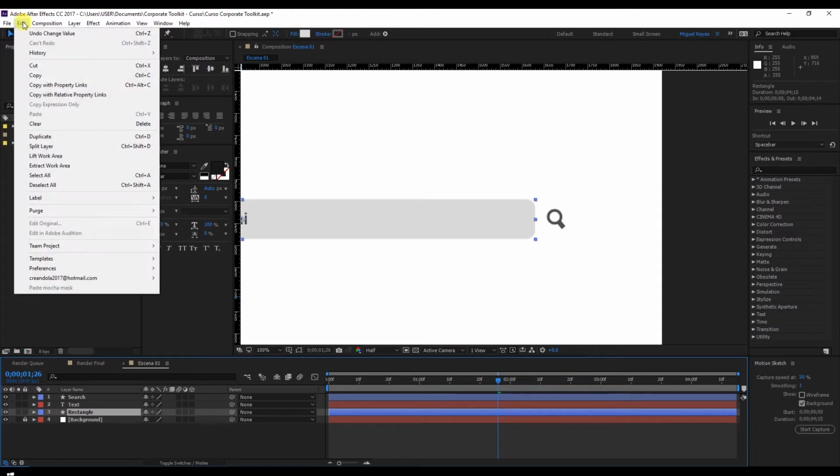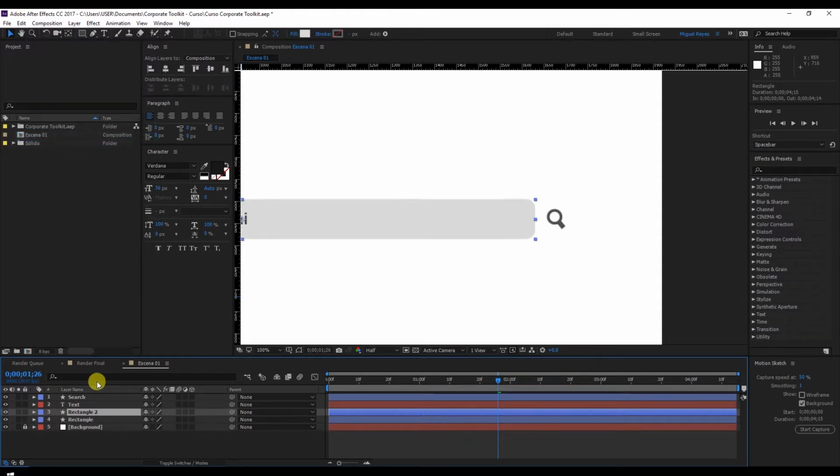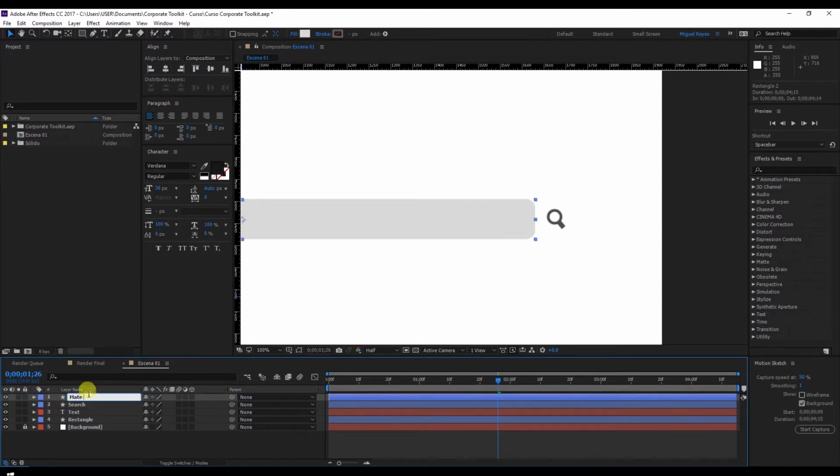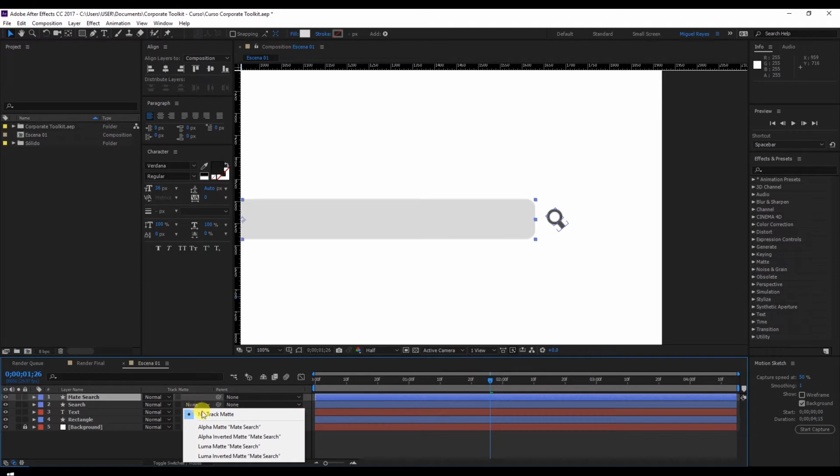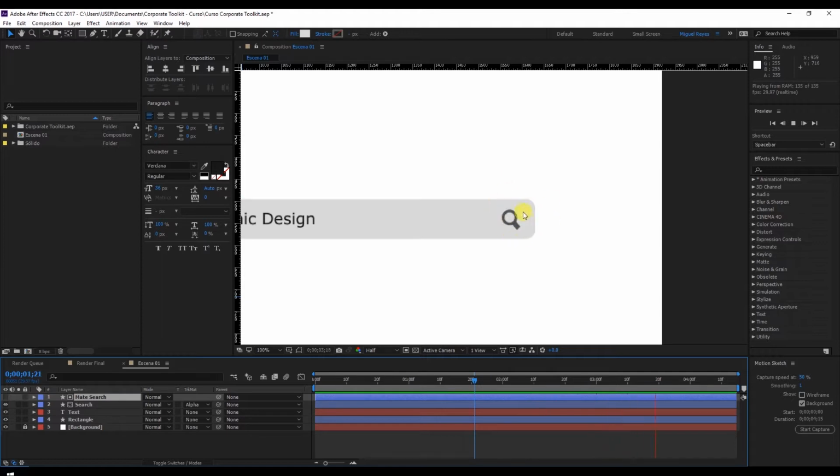Go to Edit and we'll duplicate this rectangle and place it above the search icon. Click on it and change the name to Matte Search. Click down here on Toggle Switches. We'll make it an alpha matte. When we preview, the icon is now only visible inside of the rectangle.